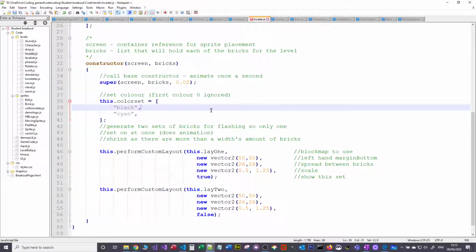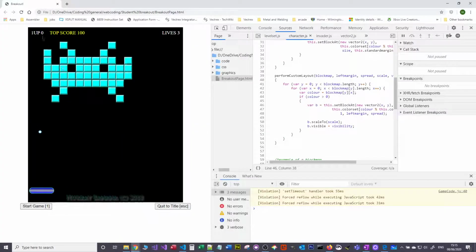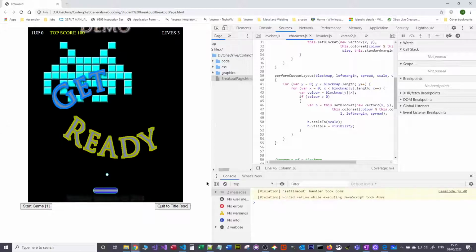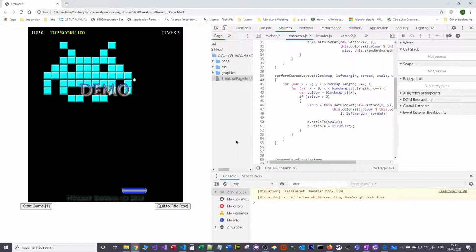So once every frame, it's going to flash. Let's just save that and see how stupid that looks. But that's as fast as you're going to be able to animate. So as soon as the get ready goes, the animation will start. You'll see that, yeah, it's every other frame. You get a sort of transparency effect.